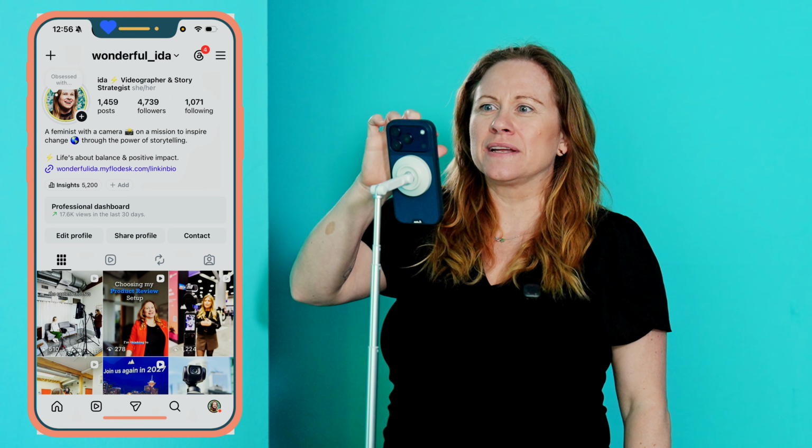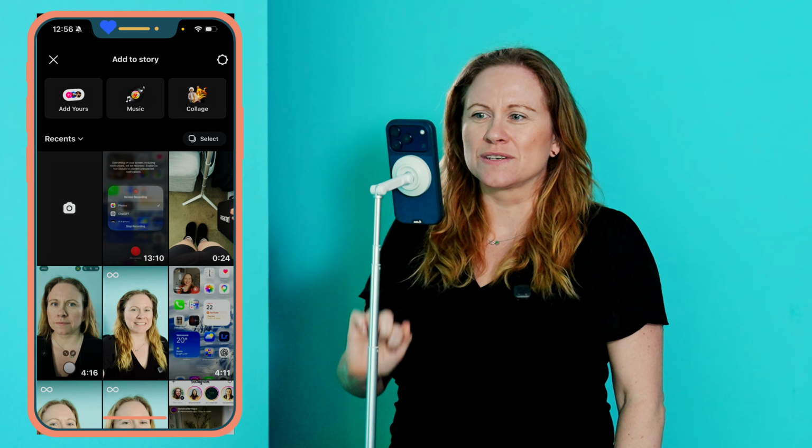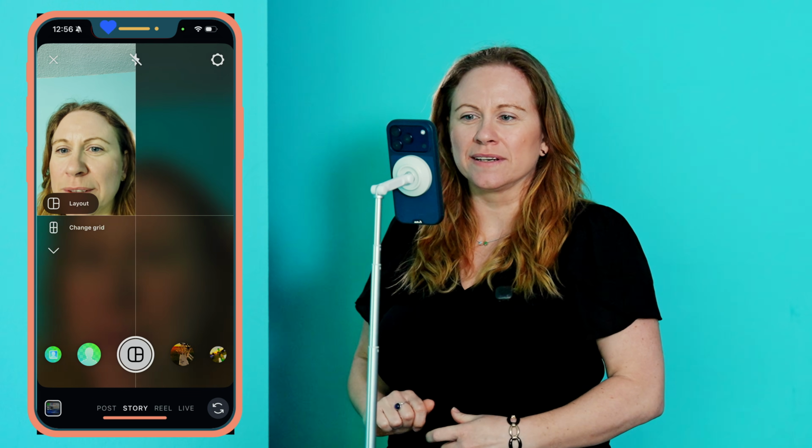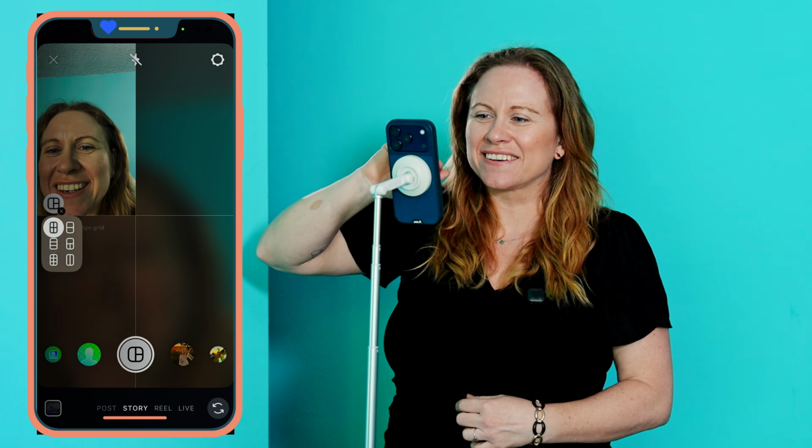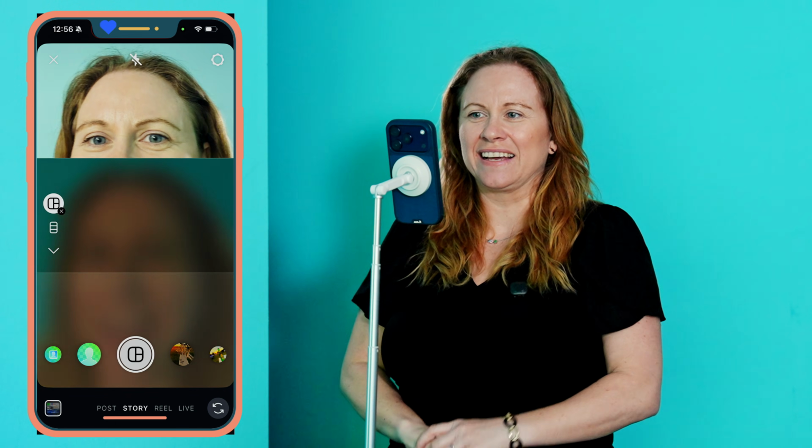So you're going to go in the plus sign and you're going to press Story. And then you're going to click the camera. Once you're in the camera, you're going to go to Layout. And then you're going to change the grid to the 3 lines.